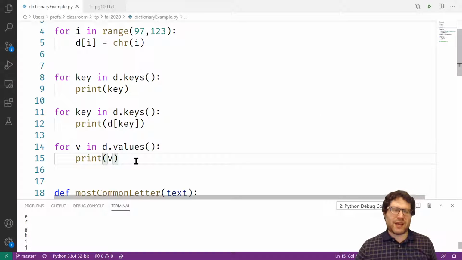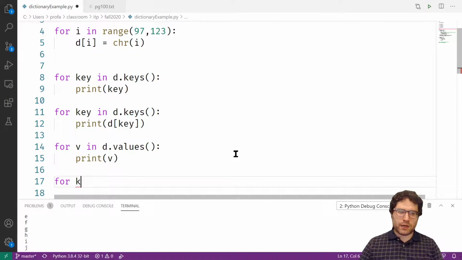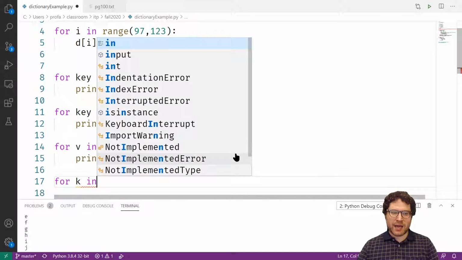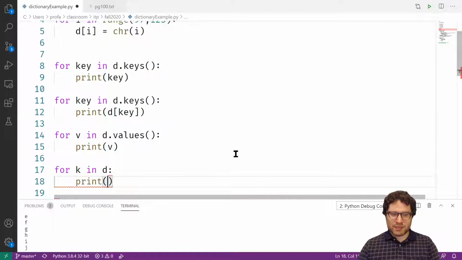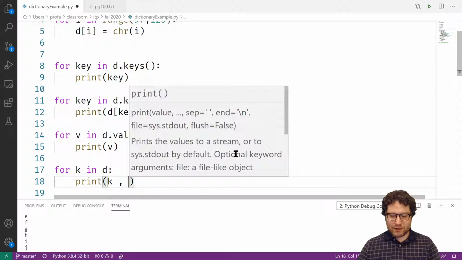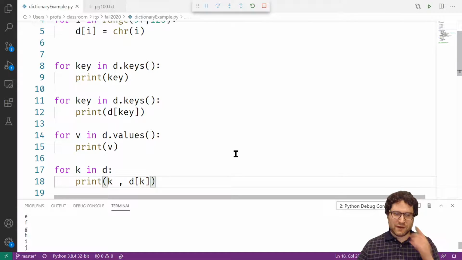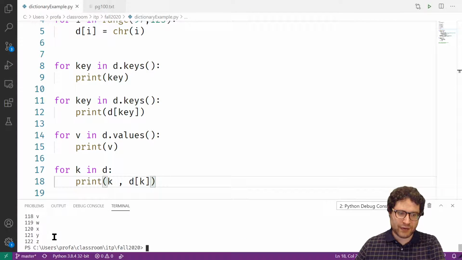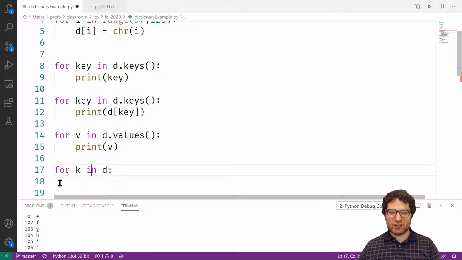But what if you care about both things? What if you want both things in there? So let's see, one way you could do that is for k in d. So for the key in the dictionary, print k, d of k. So in other words, print the key and the thing associated with the key. And you could totally do that. Print them both out. I'm curious because I've never tried this, so I actually genuinely don't know. Does this work?